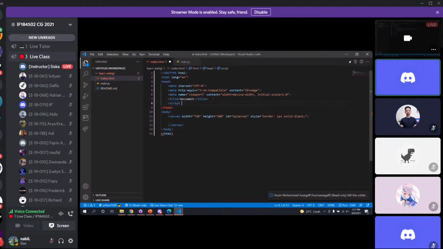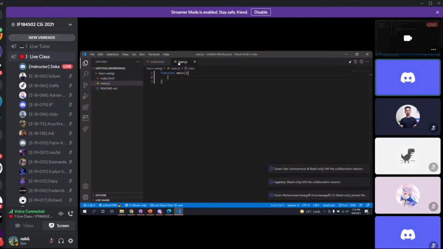Jadi kita akan mengenalkan file main.js ini di halaman HTML ini. Jadi cara perkenalannya kita menggunakan tag script. In this script tag, we use source and we can type the location or maybe the name of the file. Here the name is main.js. So the index.html, ya, jadi dia sudah tahu about the main.js.